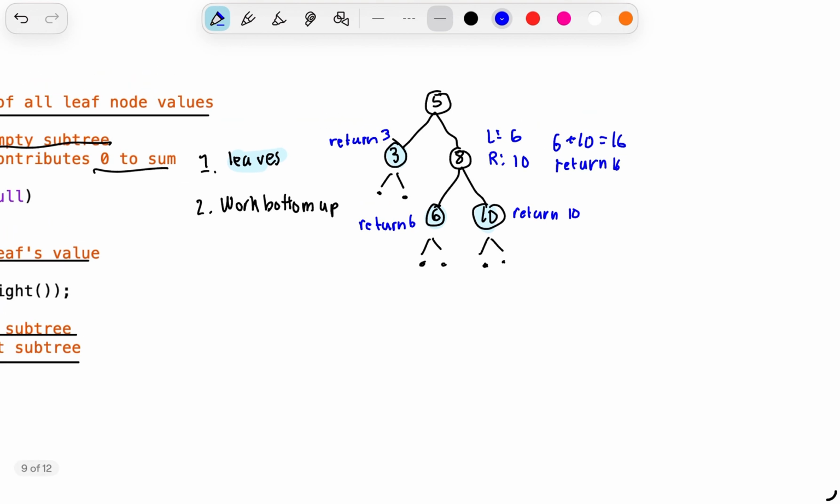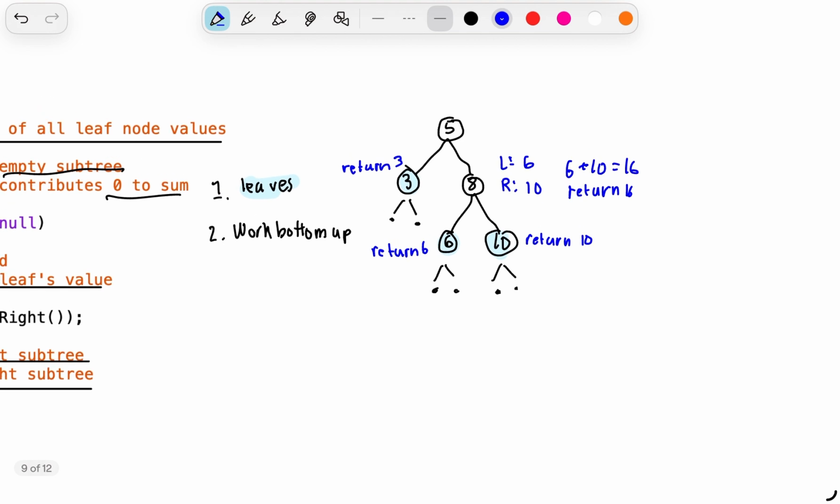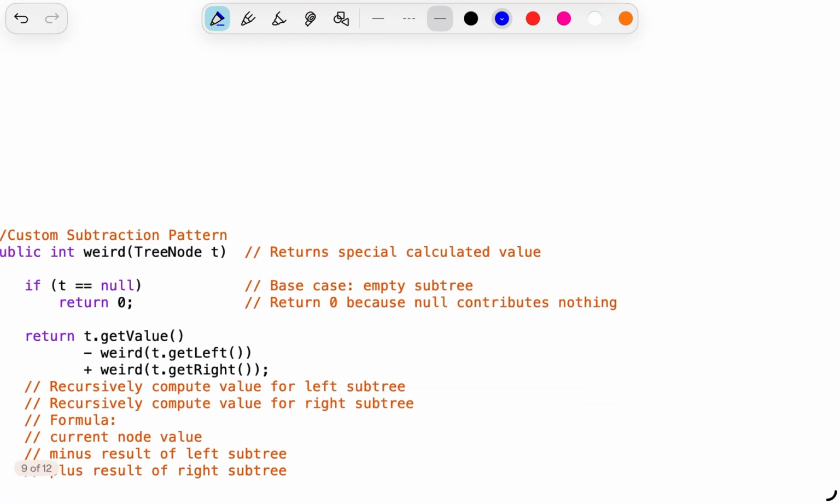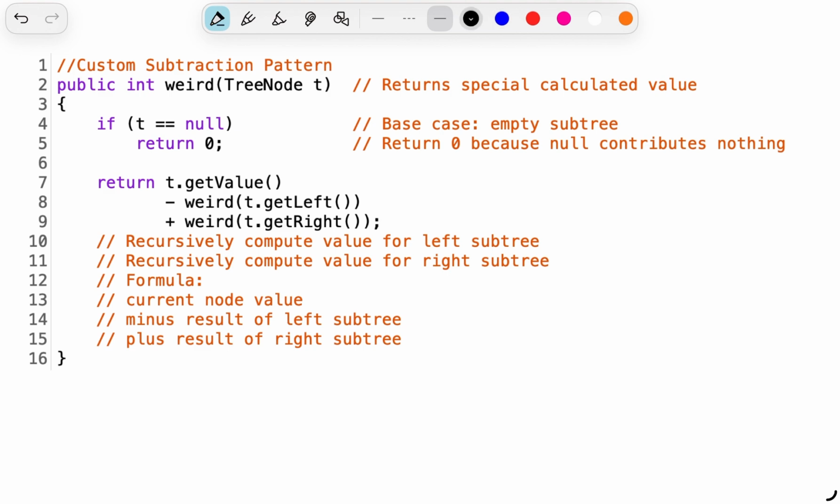So now we look at 5. On 5, the left is going to be 3, and your right is going to be 16. So then you have 3 plus 16 is equal to 19. So that means your sum is going to be 19 for that tree. Now we have a custom subtraction pattern.